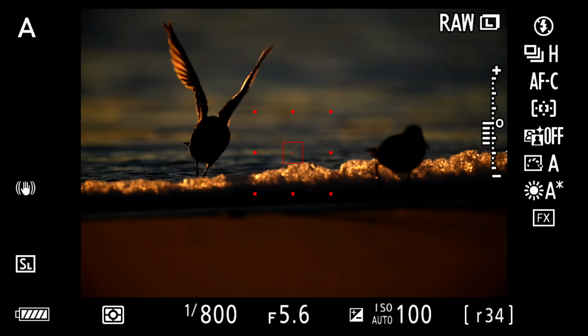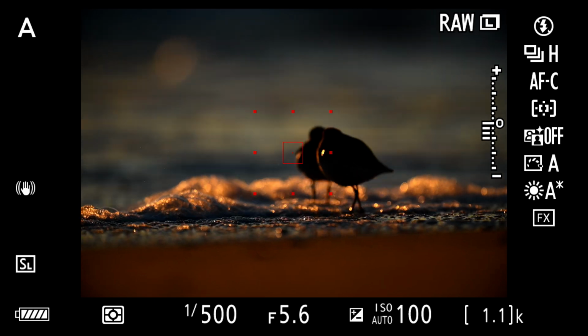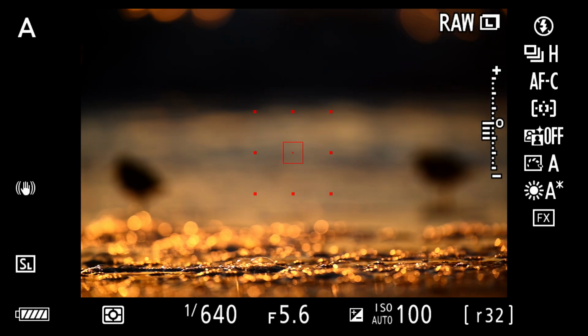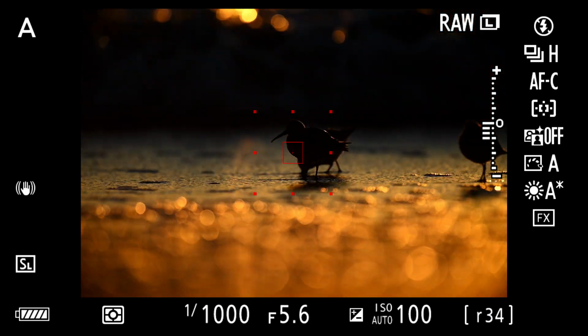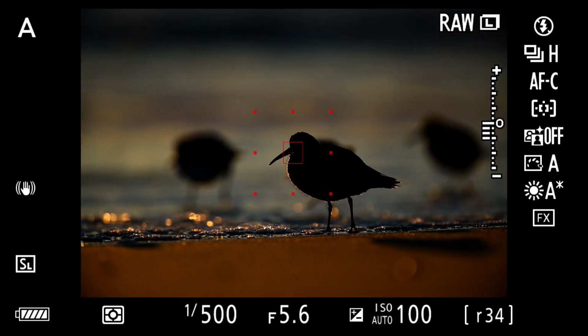So I'm running negative exposure compensation just to keep things dark and moody. And especially if they go into that sun, I want to be able to get some exposure there. And there we go, look at that glow in the wings. The negative exposure compensation worked perfectly there.